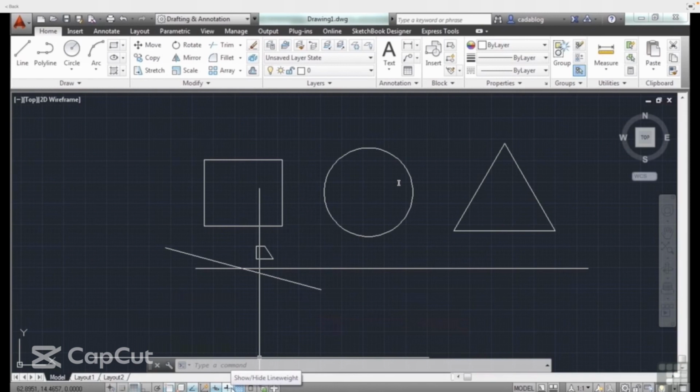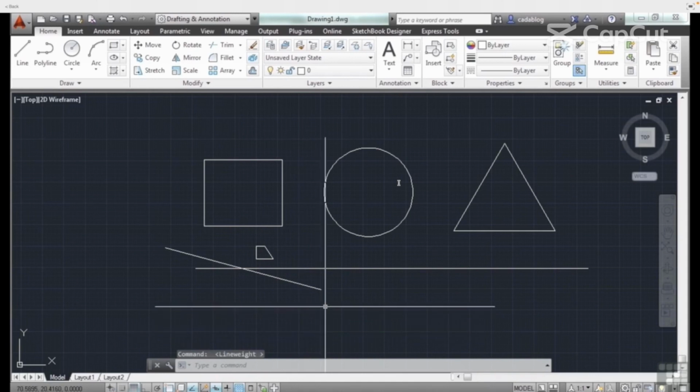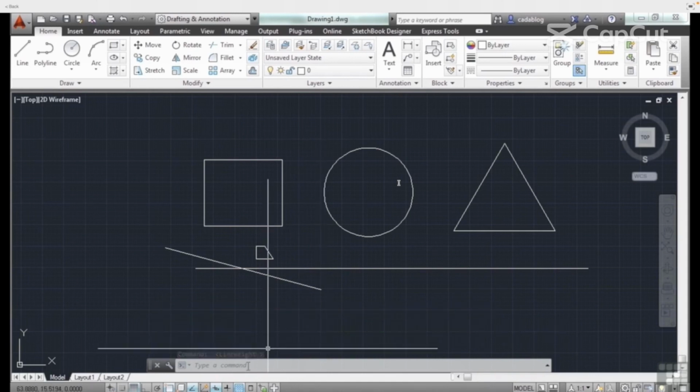This option will show your line weight. We'll talk about it later, but that has to do with printing. What's it going to look like when you print? How thick are your lines going to be? This will give you an indication on the screen if you have something set up to be a thicker line.